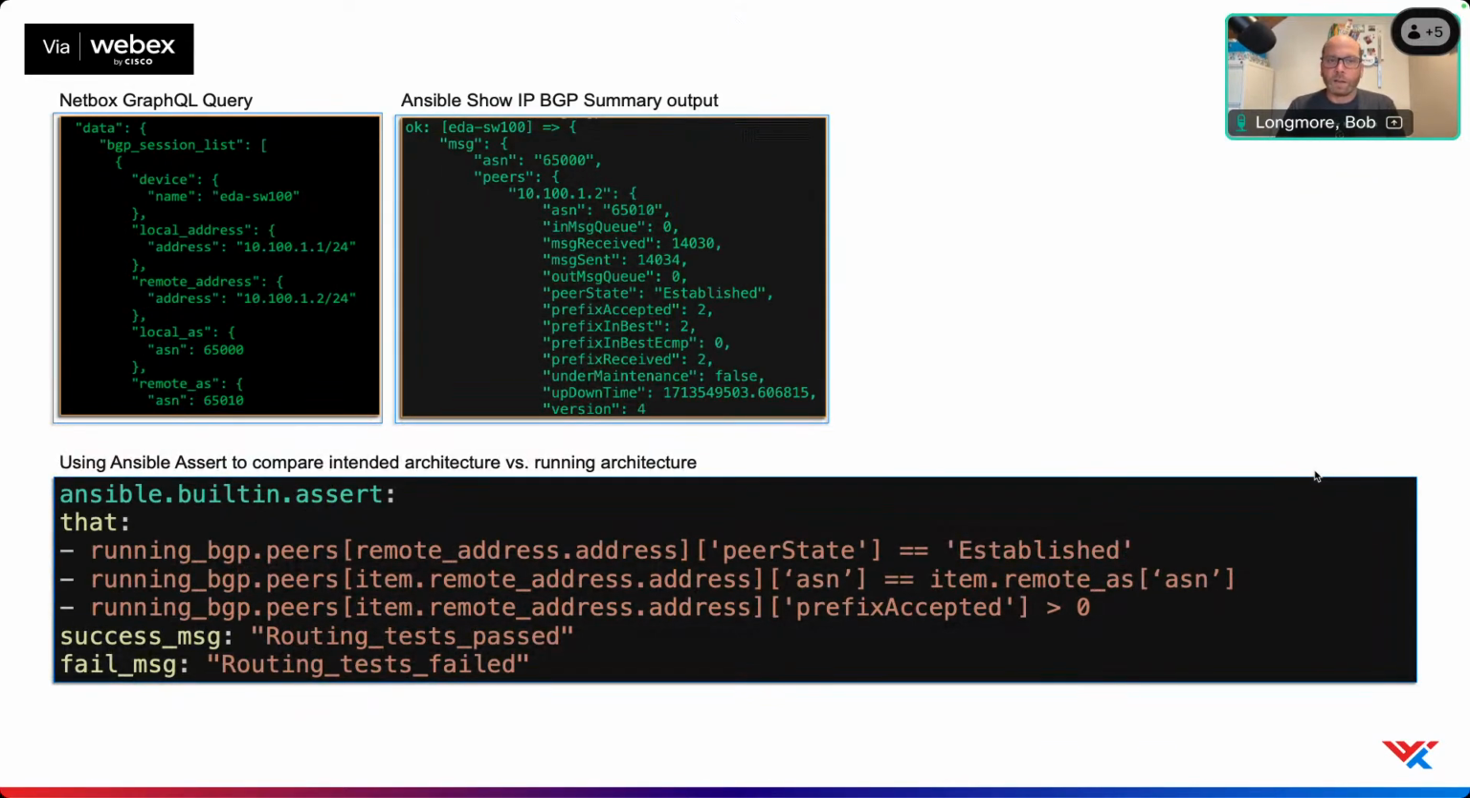And so there are many different ways to test. In this, we're going to stay Ansible native and just use the assert module within Ansible. And we're just going to compare what's in our Netbox with what's actually running on the switch. And so we're asking ourselves, is that peer state established with the correct remote device? And are we receiving routes from it?